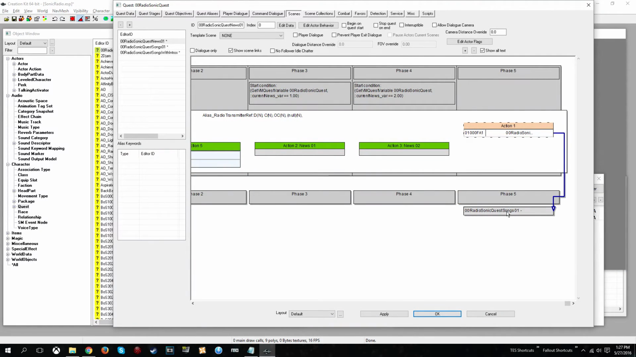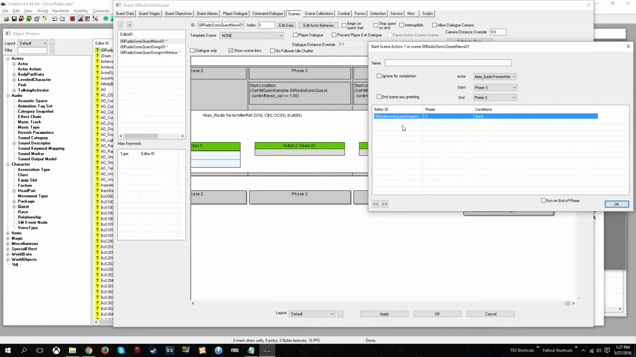So you can see here it points to songs normally because the songs would play, then after a while the news would play, then it would go back to the songs. But after the news plays, it's going to go to the intros, then it's going to go to the songs. So I double click the action under the final phase of the news scene here, and you can see it points to the song scene.